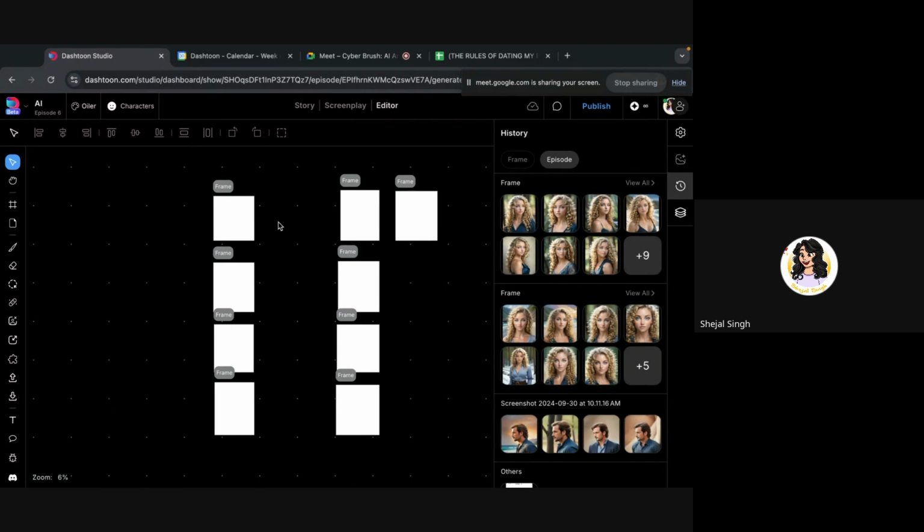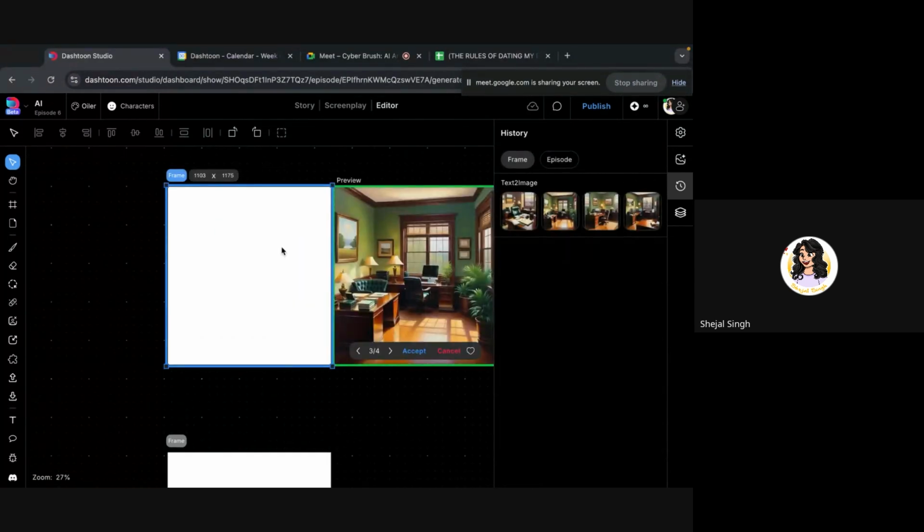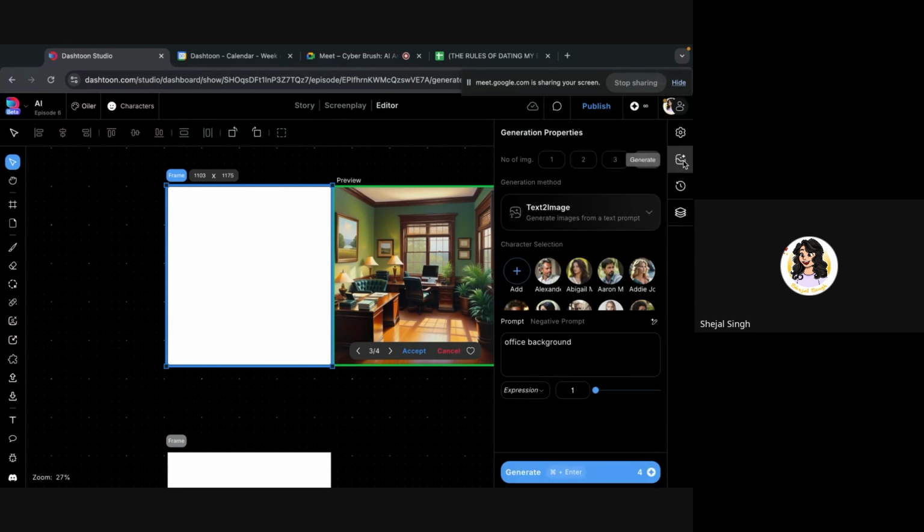Make sure you understand whether this background will come with the characters or not, because your backgrounds should never look something like this. Let's say you want an office background, if there is a scene of office in your episode, and you just wrote office background in the prompt, generated an image and finalized this image, you never checked if this office background is going to come with the characters or not. Because when you wrote office background here, you're getting something like this as office.